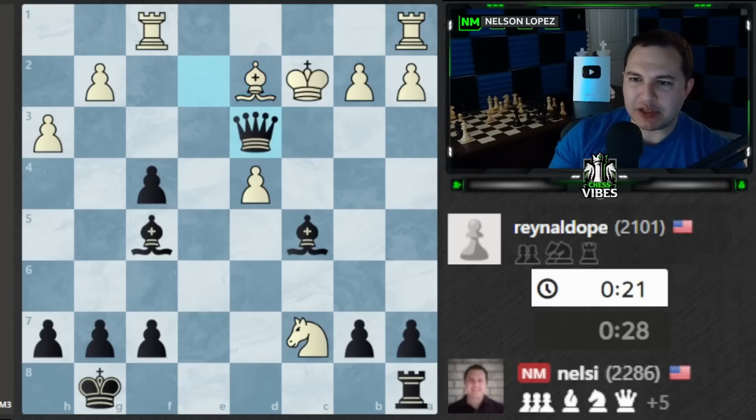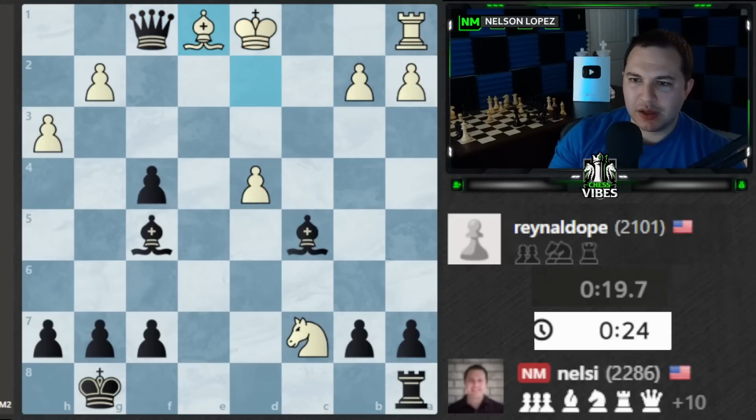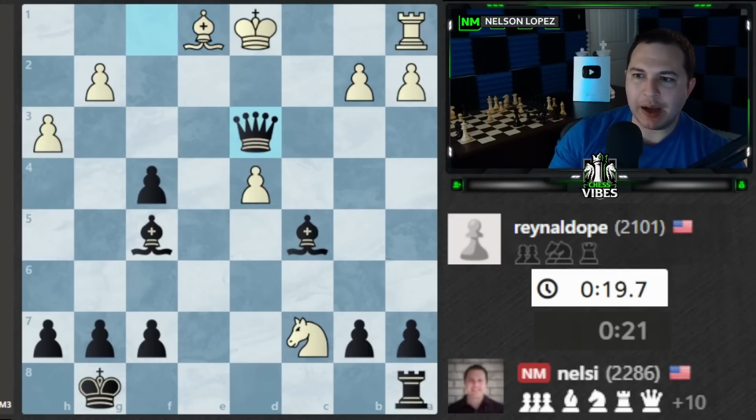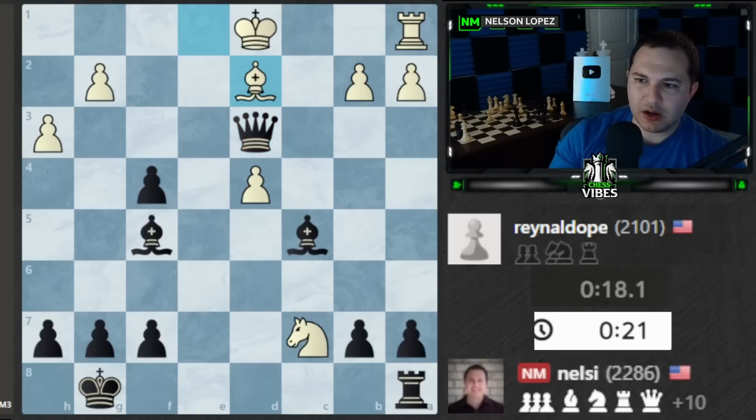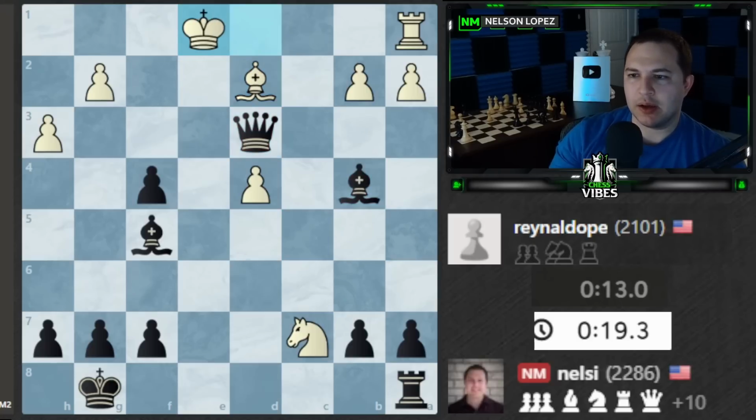I felt like I missed a checkmate here. Let's see, what was it? Yeah, I totally felt like I missed a checkmate. Bishop to b4, because then it's just mate next move. That was the move I missed. And then even here, same idea. I missed it again. What was it here?